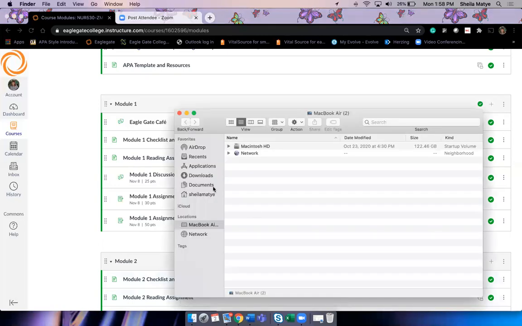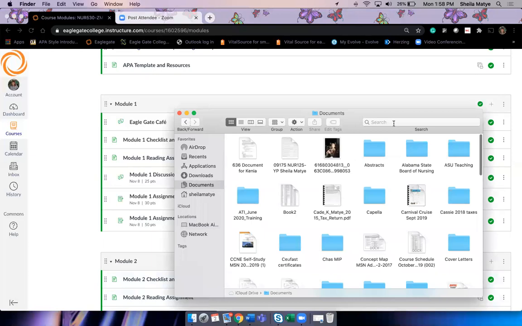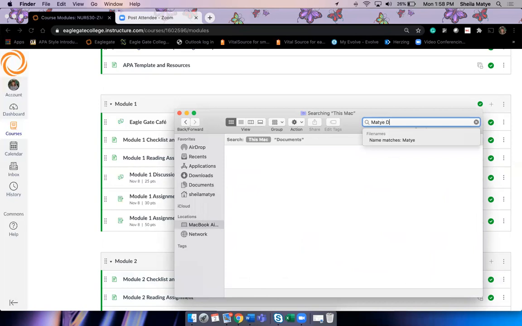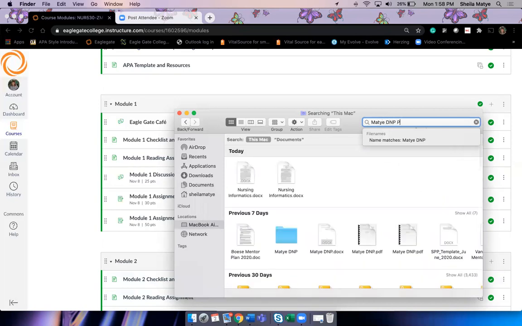I want to see if I can find my... I don't know what it's listed under.